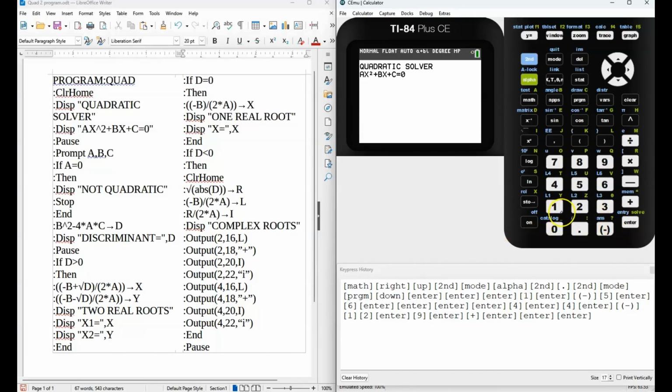Let's do it a third time. 1, 2, and 5. My discriminant is negative 16, and I have 2 complex roots.